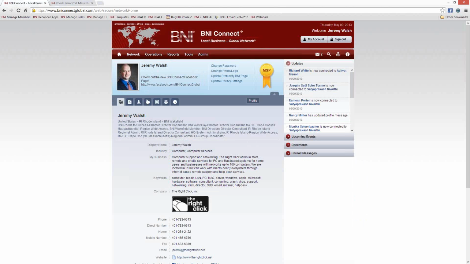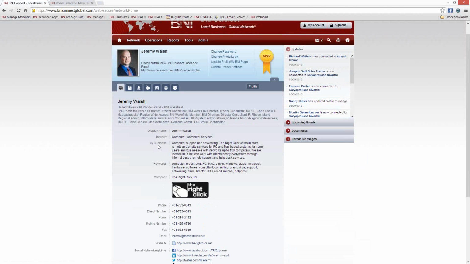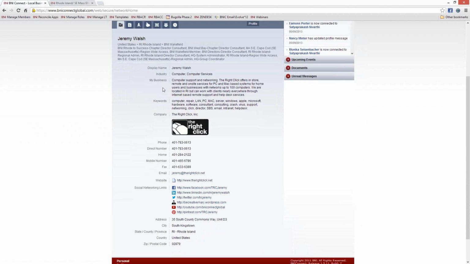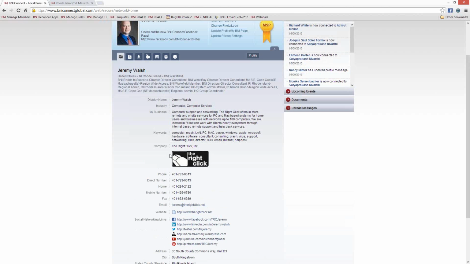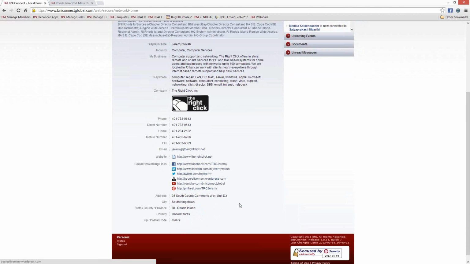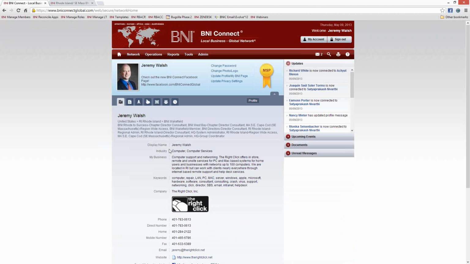So I'm going to go back to my home screen, and again, this is the inside profile on BNI Connect. So you can see it has some of the same information, but it has a lot more information that's accessible to other BNI members. So we can see here that it still has my business description. It shows all the roles that I have in BNI. It does have my logo. It has a couple of extra phone numbers that weren't on the public site. It does list my email address here if I choose to display that. It does have all my social media links and my address.